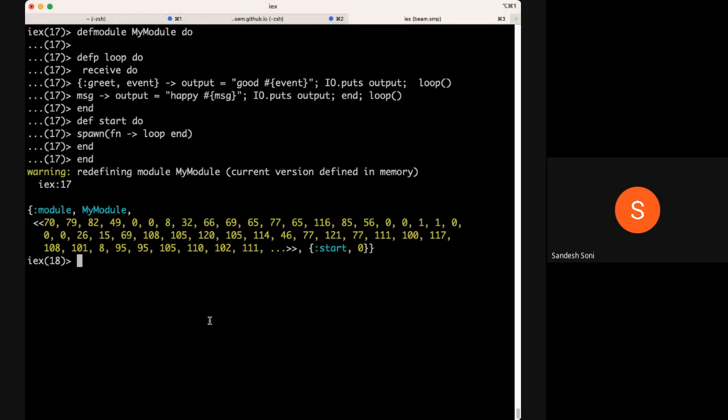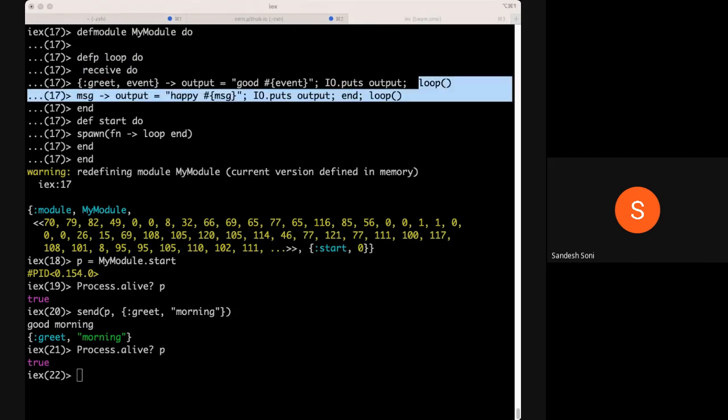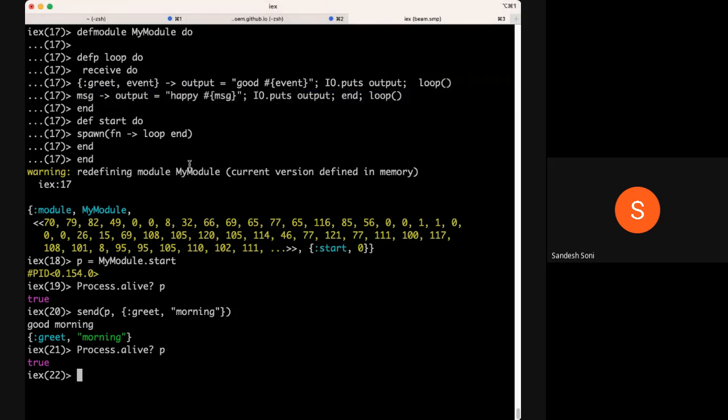So when I do Module.start, and when I do Process.alive? now it is true. When I send a message, this greet, good morning, it greeted, and again if I check, is the process alive? Yes, it is alive. Why? Because of this loop in the receive, this is what I want to highlight. So far this much. Now, one more thing I want to show.